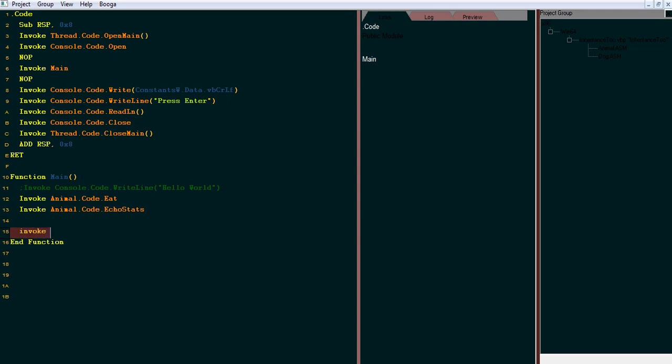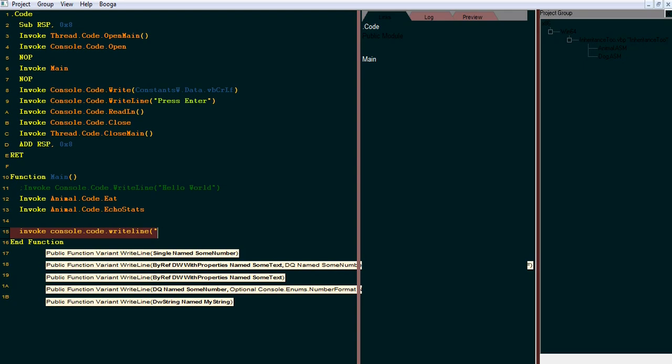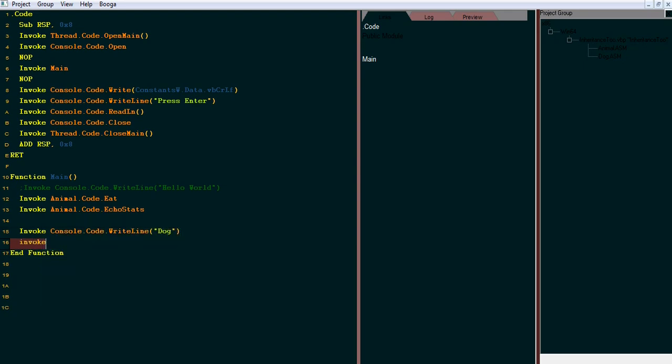So let's do an invoke, let's do a dog here. Let's do an invoke. Sorry, my fingers just started doing their thing without following what my head was thinking. Let's do dog.code.eat. So the dog has an eat function.